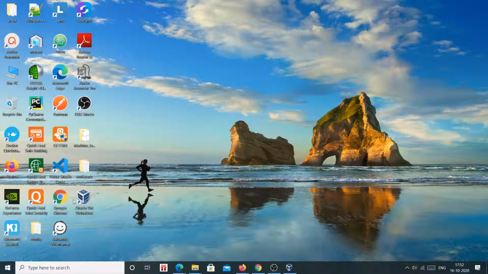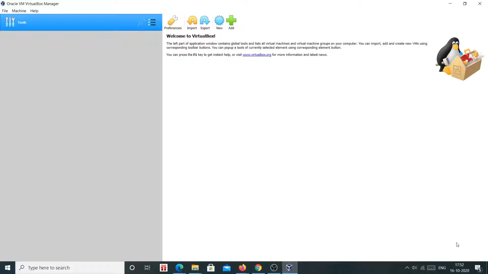And you can find an icon on your desktop for Oracle VM VirtualBox. So whenever you need to start installing something, click on this icon and it will open this screen.